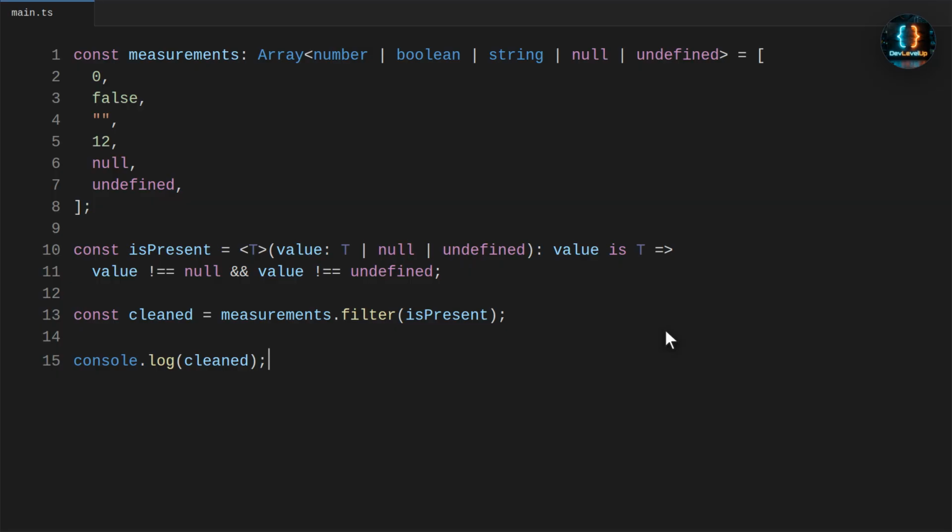Now we're showing the best approach. Express exactly which values are invalid. Use an explicit predicate when 0, false, or an empty string can carry real meaning in your app.